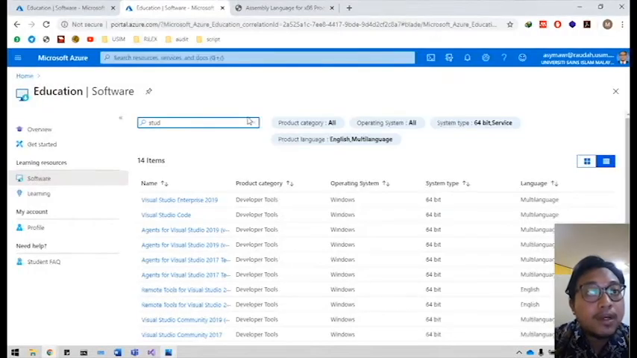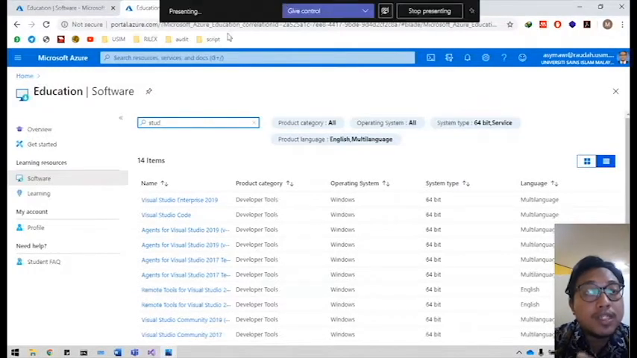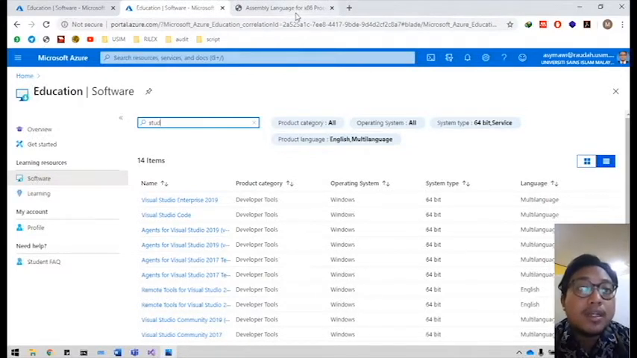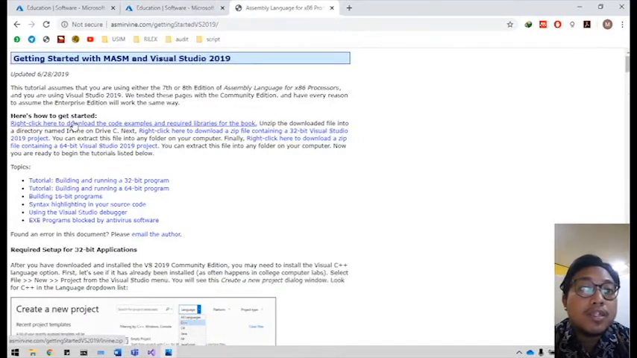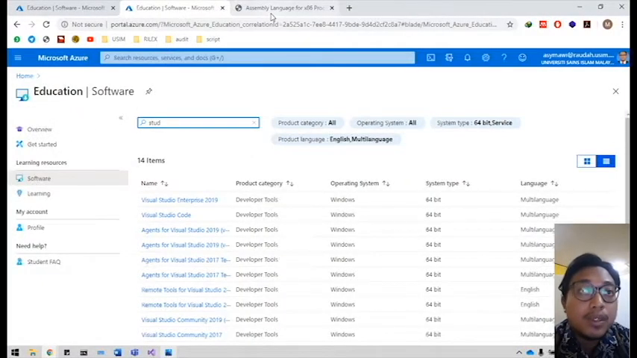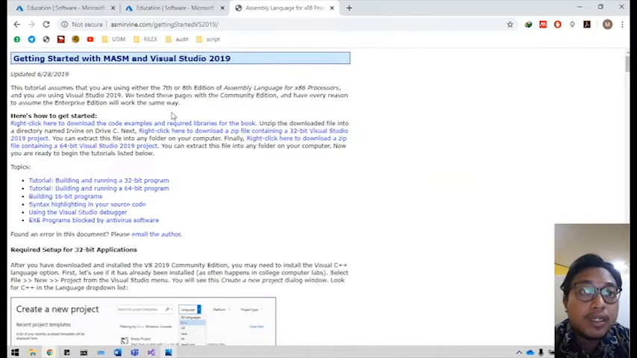Right, so after you install, you need to install the second thing, which is a library. It's called the Irvine32 library, and you may download it here. Both links will be provided in the description below. For the library, you can click here and it will automatically download the Irvine32 library.